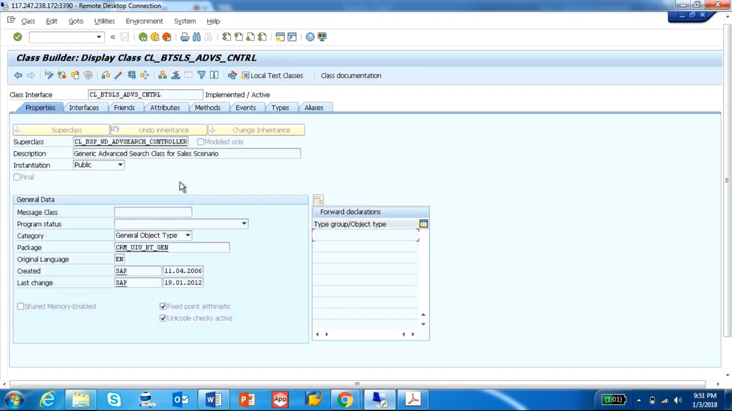As you can see, this advanced search controller class is a generic advanced search controller class for the sales scenario. But then it has one more parent, that is BSUWD advanced search controller. Double click on this. This is a special controller class for the dynamic search views. So when we created a view, the class which got created was the normal view controller class, but for the search purpose, what we need is the advanced search controller class.